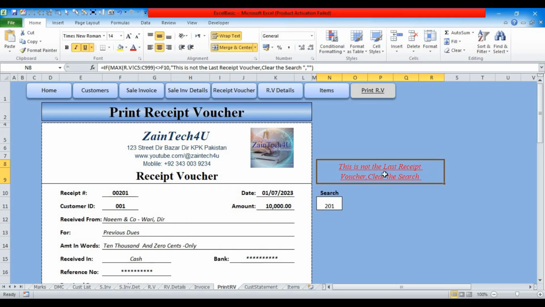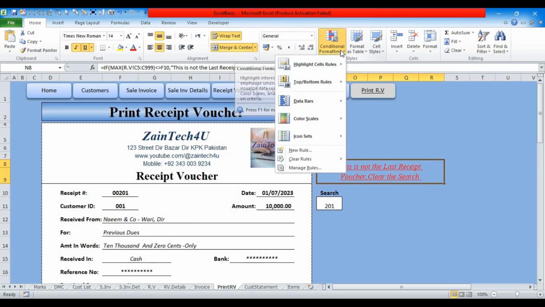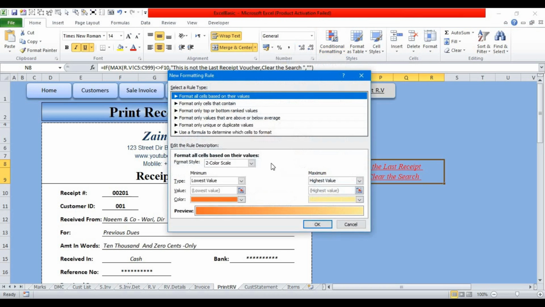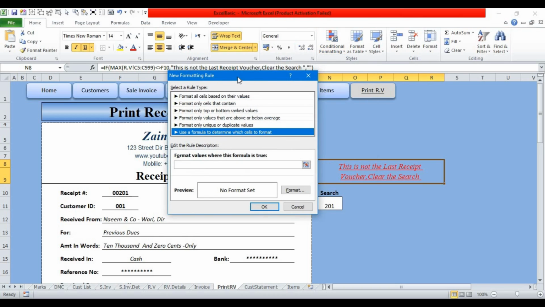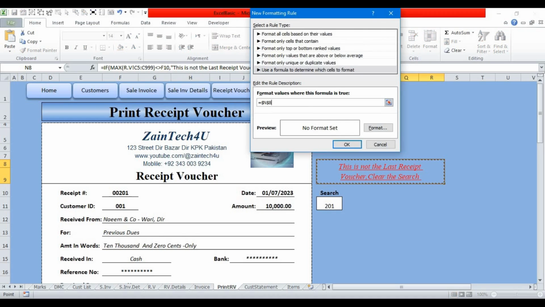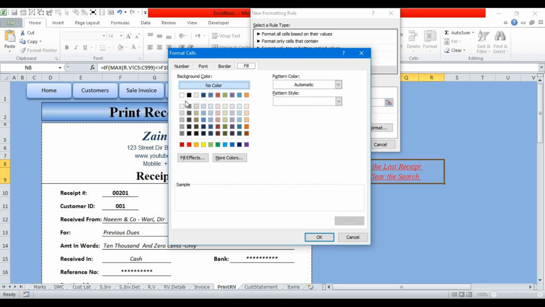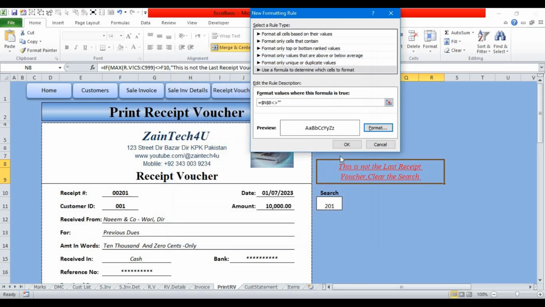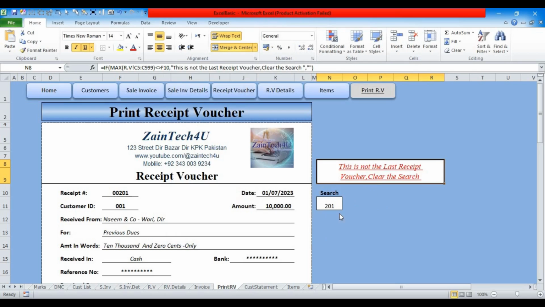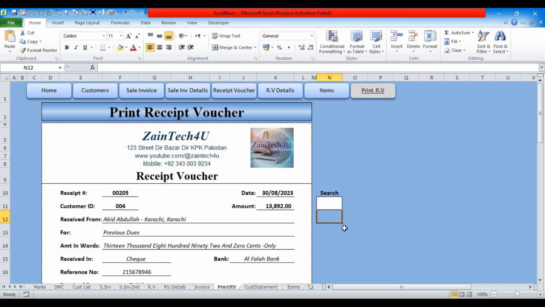But I want to change the background color also to white. For that, I'll use conditional formatting, new rule, using a formula: equal to this cell is not equal to blank, then it should format it. Just fill with white color. Click OK. OK. You see, now as I remove the search from here, it disappears. This way we have completed how to print the receipt voucher.